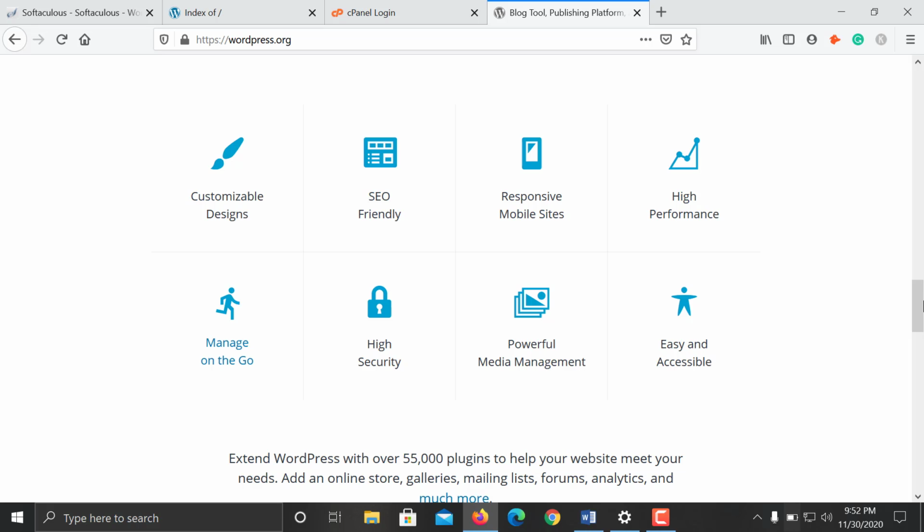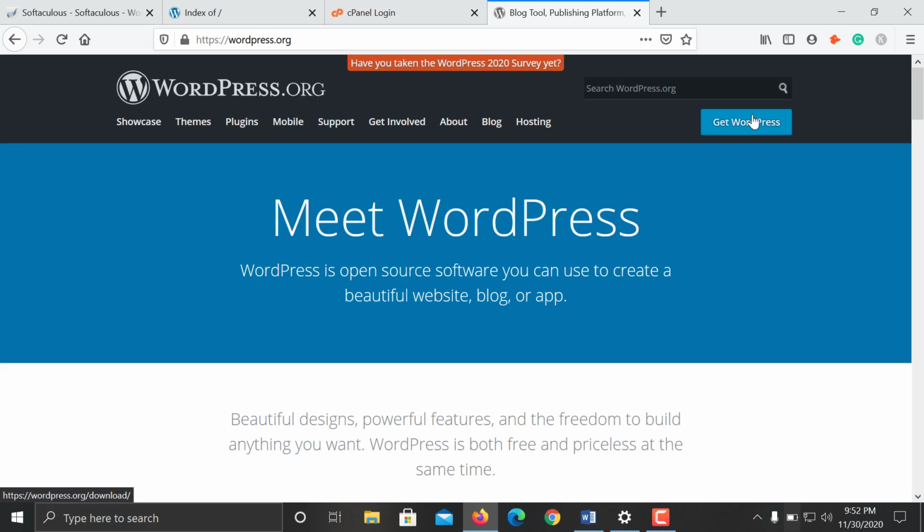Just like we highlighted before, some of the reasons why WordPress is good is because it is SEO friendly, responsive, and has high performance and high security. That's the reason why a lot of businesses use it. So if you want to install locally, you first have to go to wordpress.org and get WordPress. When you click on get WordPress, it will download a zip file and you would put it on your system.